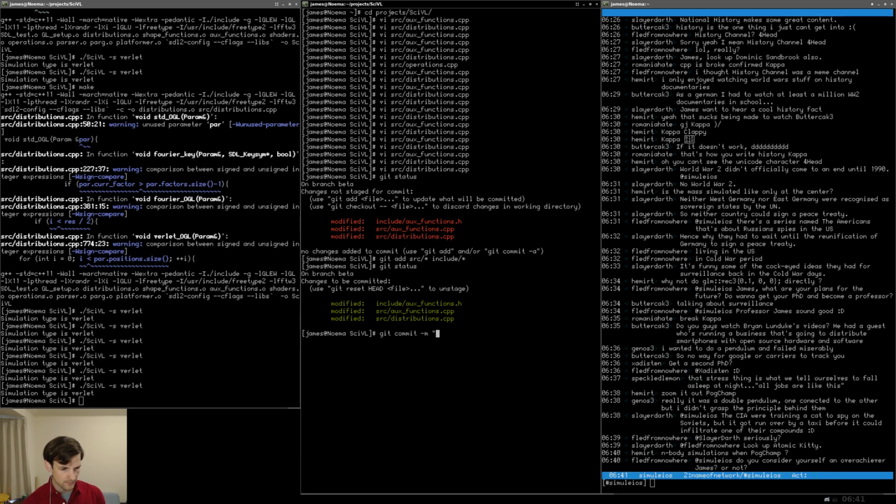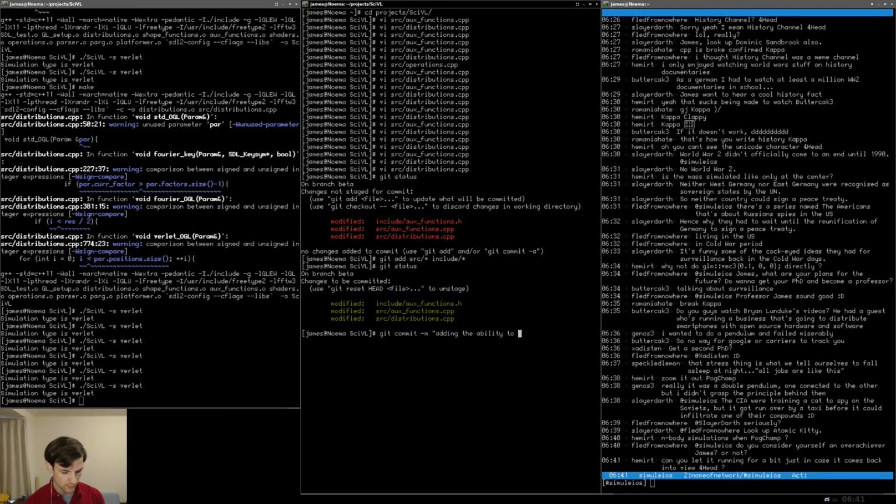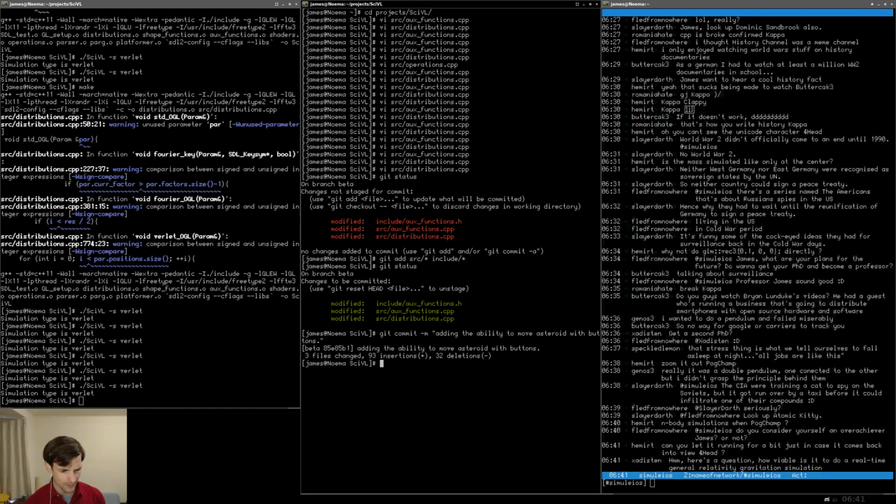Let's see. Git commit, adding the ability to move asteroid with buttons. Yep. There we go. Git push. We're in beta. That's my commit message, guys. Alright, good enough. Give it a second.